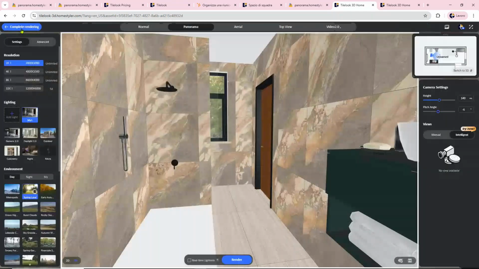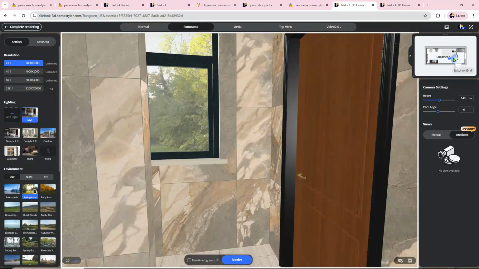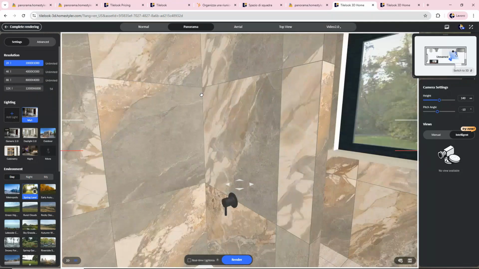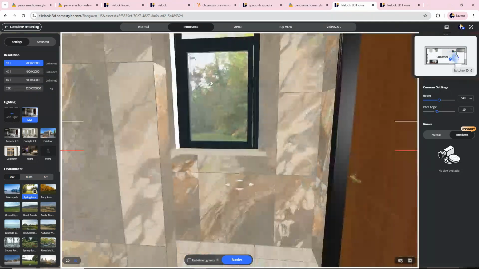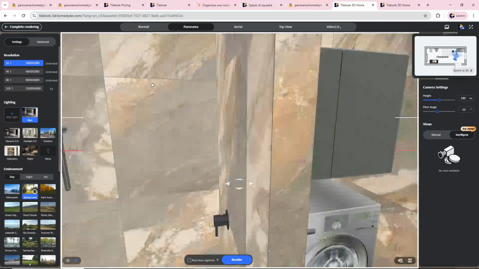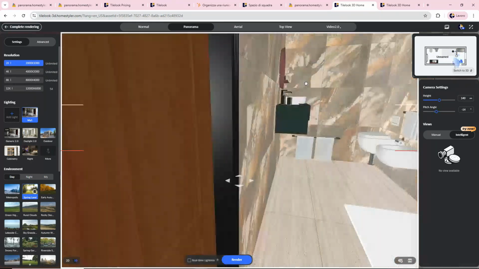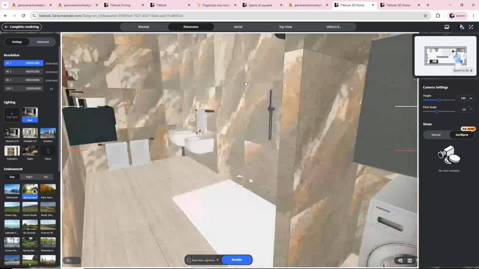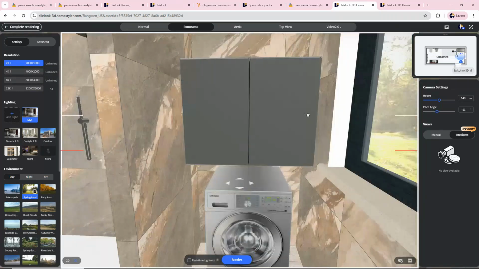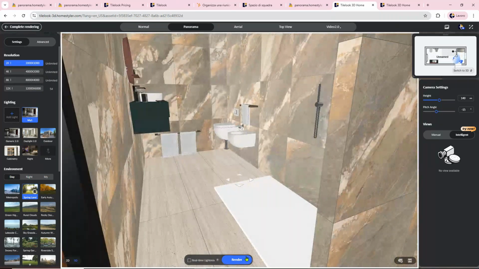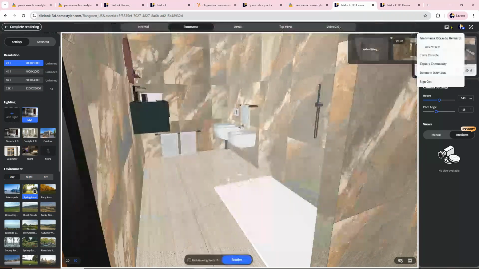Maybe we can create another one. We just move, because I want to show you also the virtual tour in this presentation. So for example, I want it to be just right here because I want to have the chance to see both sides of my project. I click on render also here, 2K again, and we wait.